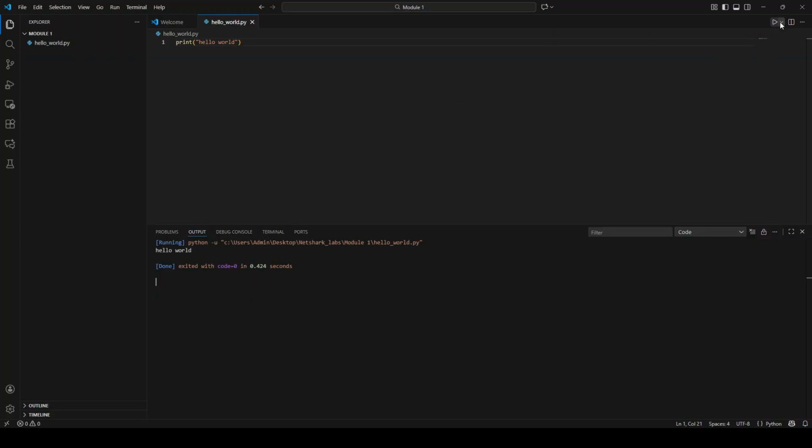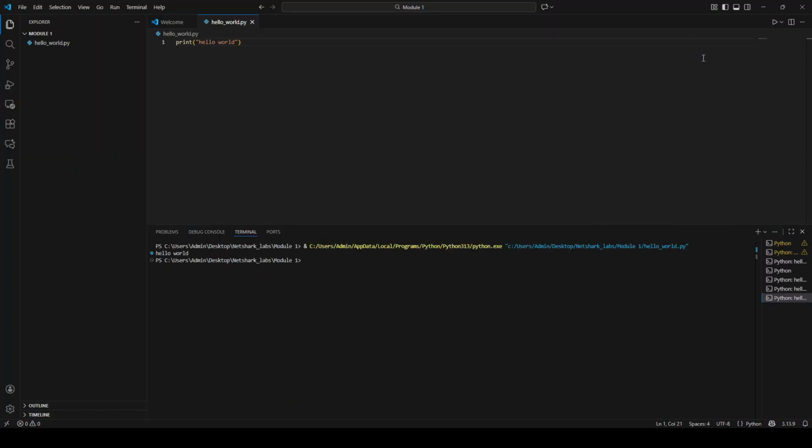Now there is another way to run it. In the play button, you will find run Python file in dedicated terminal. So this will run your Python file in PowerShell mode. So this is the location of the default terminal that we selected. This is the location of the Python interpreter, and this is the location of our folder or the file. So this is how it will get executed.